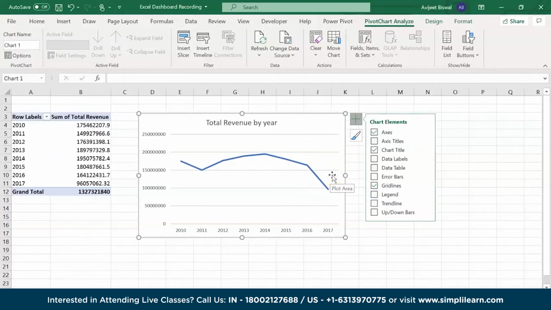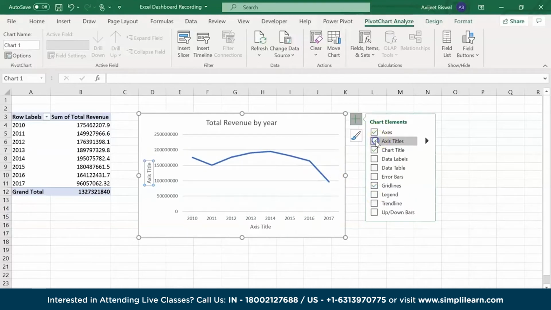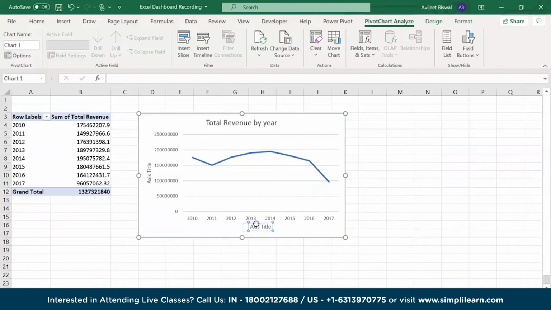Now let me add axis titles. So we'll label our x-axis and y-axis. So here under x-axis I can write it as year. Similarly on the y-axis I'll put revenue. Okay, now you can move a bit.